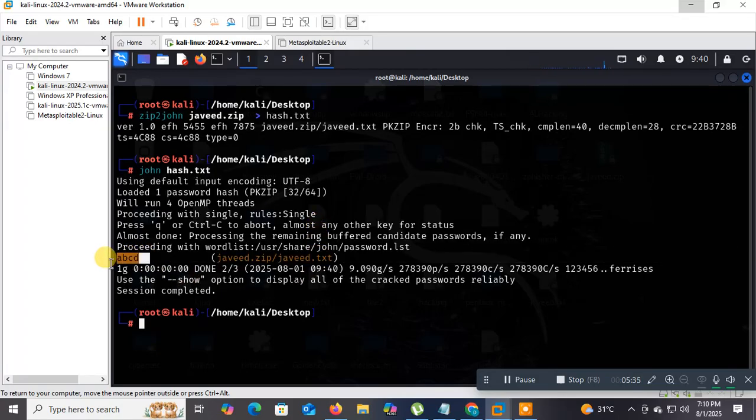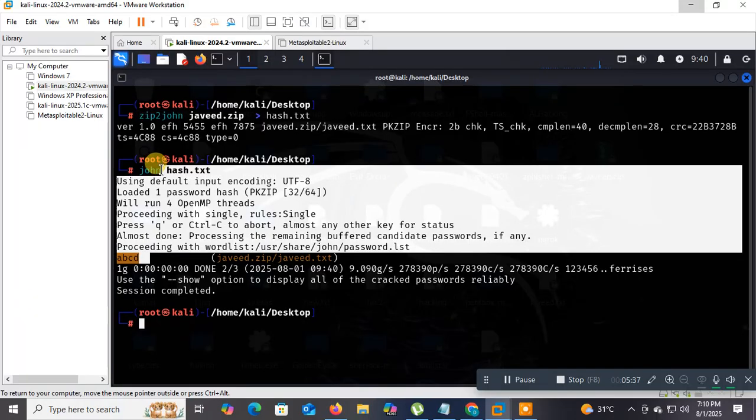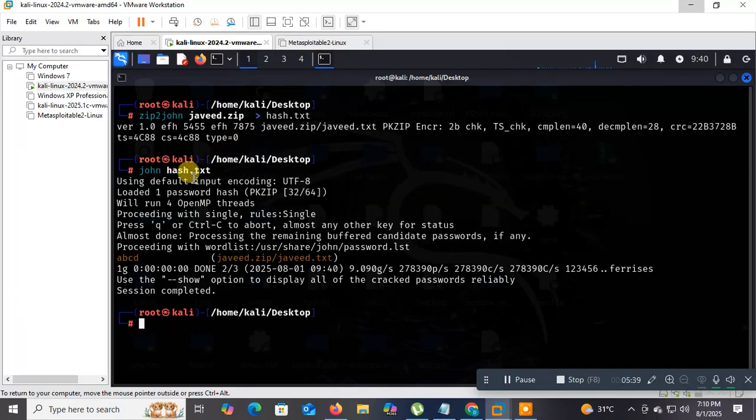See here, it is done by using the John the Ripper tool. So the hash is loaded into this John tool, then it does the password cracking and shows the password. This is the password.